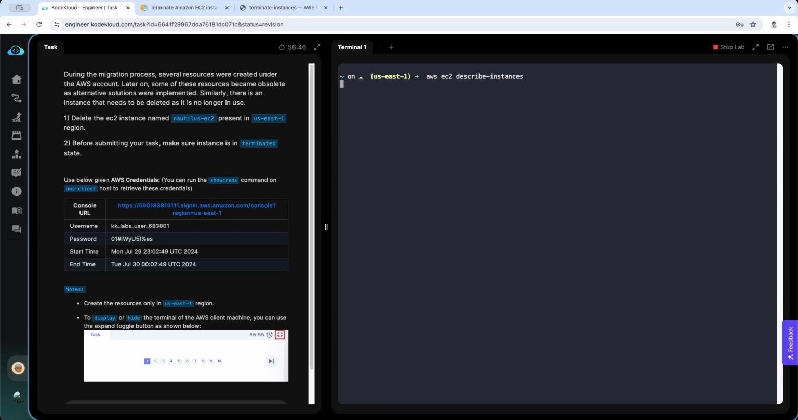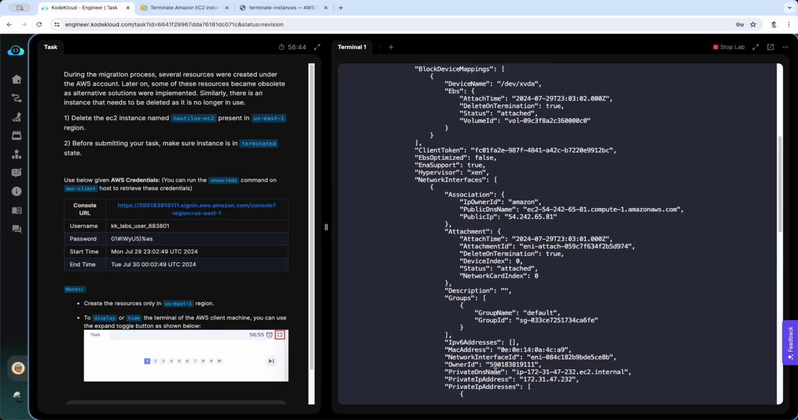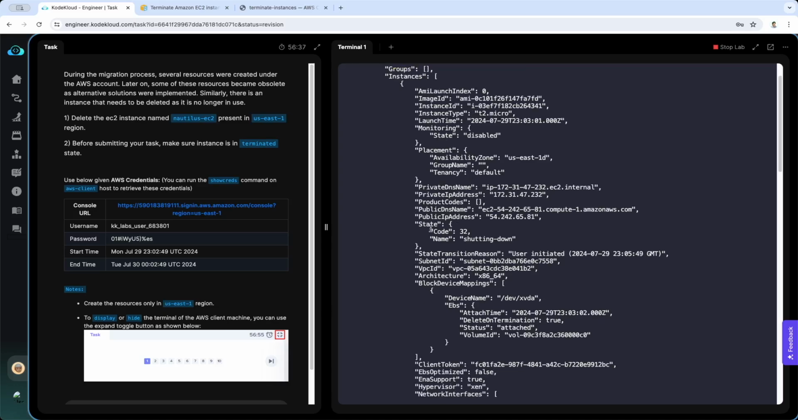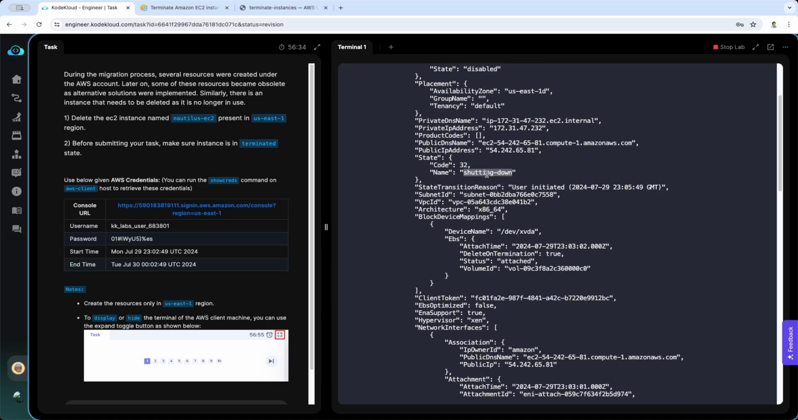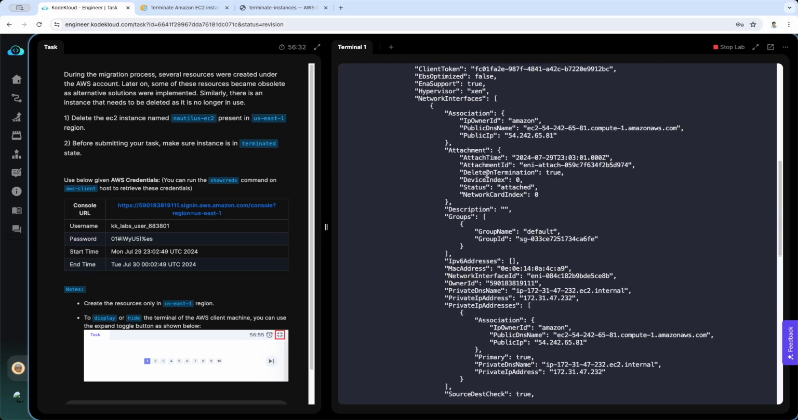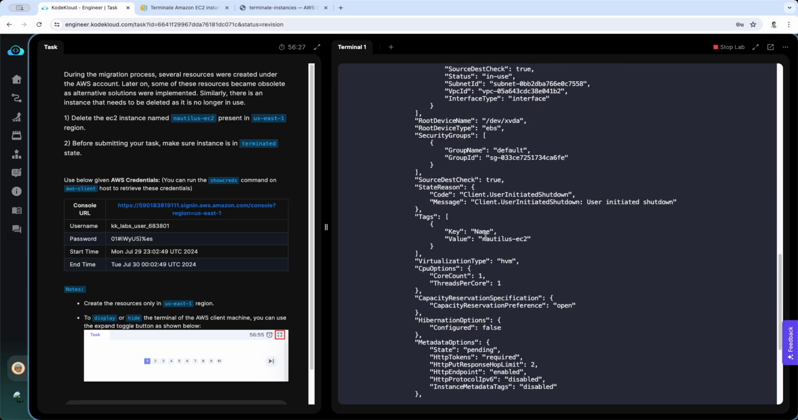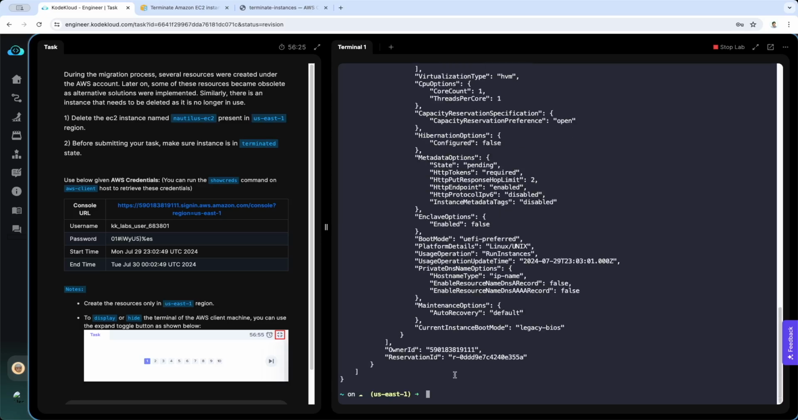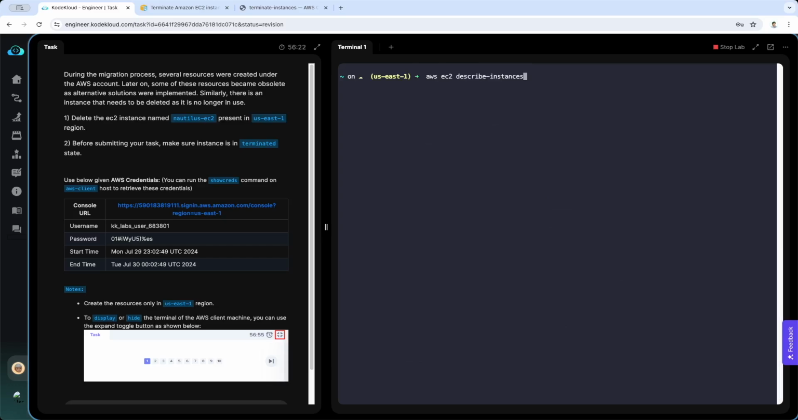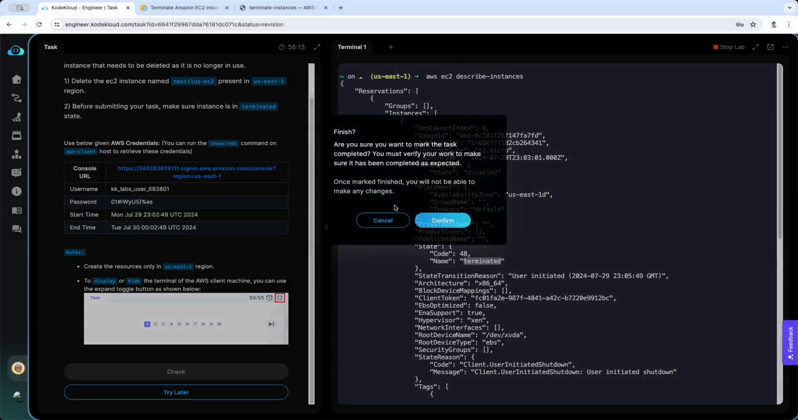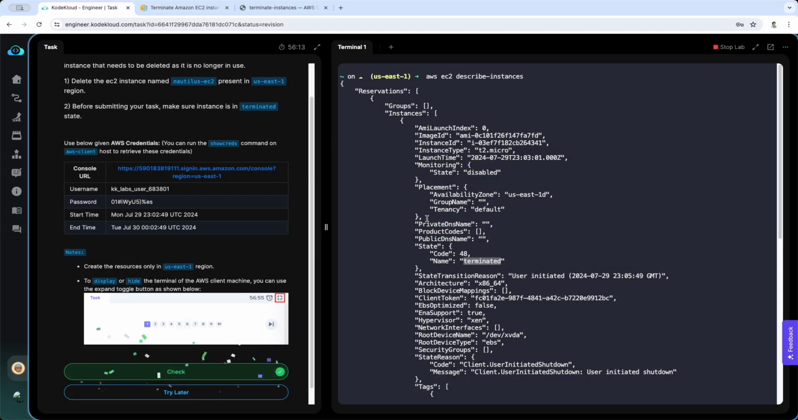So let's list the instance again. And now let's take a look at the state. It's still showing a shutting down state. So let's try again. List it again with the describe instances command, and here we go. It's terminated. Let's check. And all good.